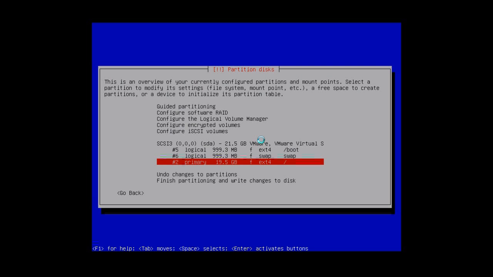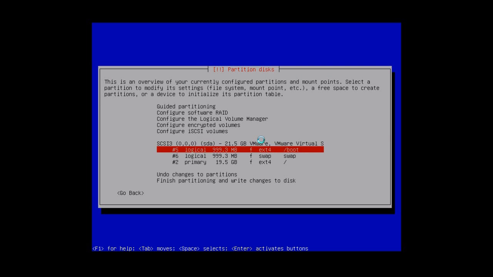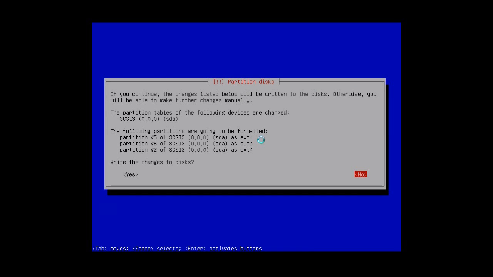Alright, now we've set up our 3 partitions. Go down the list to finish partitioning and write changes to disk. Press enter. And then you have to confirm these settings before it actually is going to start writing this down to your hard drive. So just select yes and press enter.